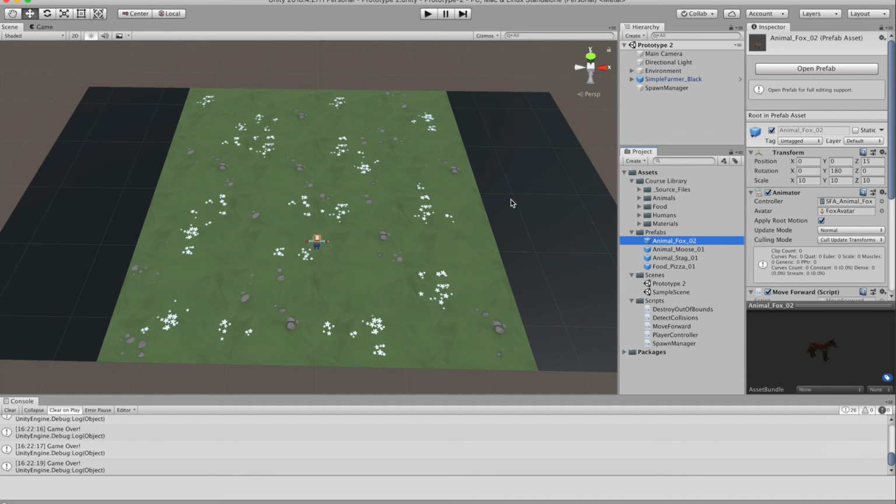And also in this I learned how to use the invoke repeating method, so basically how to repeatedly invoke some method.